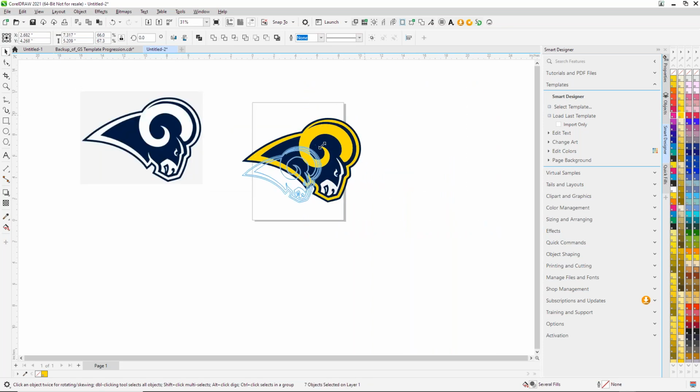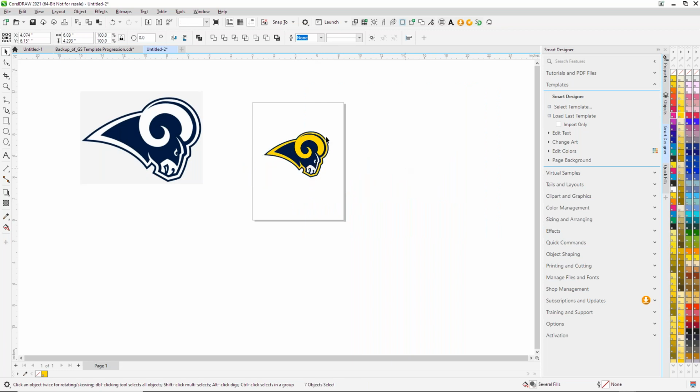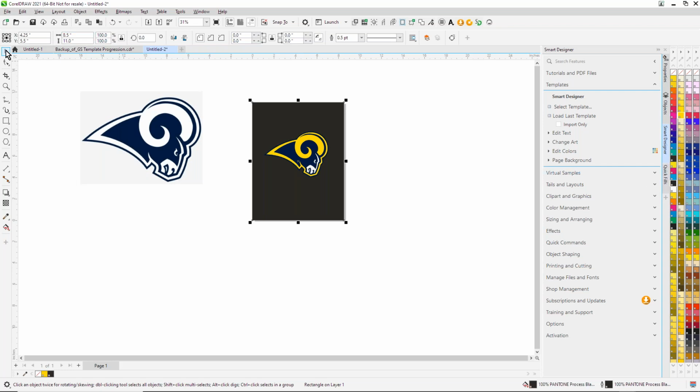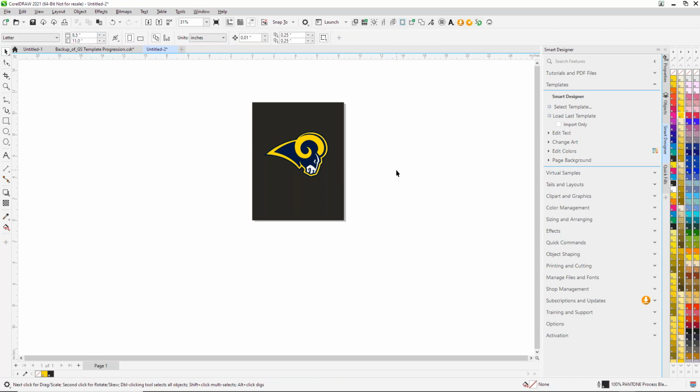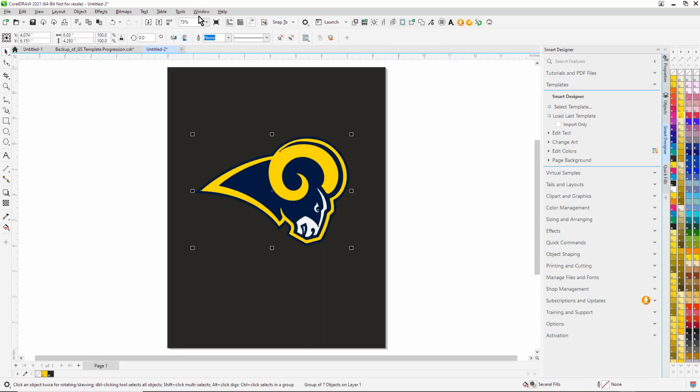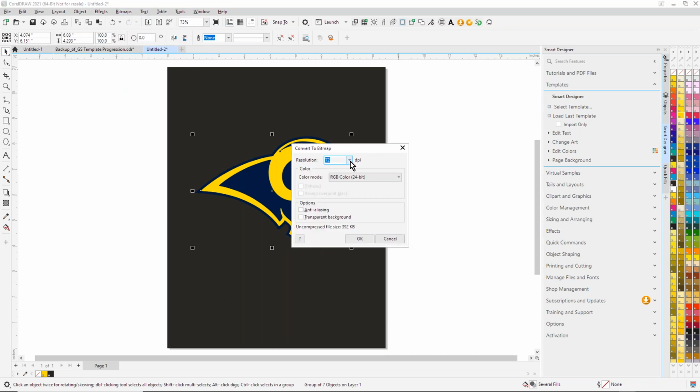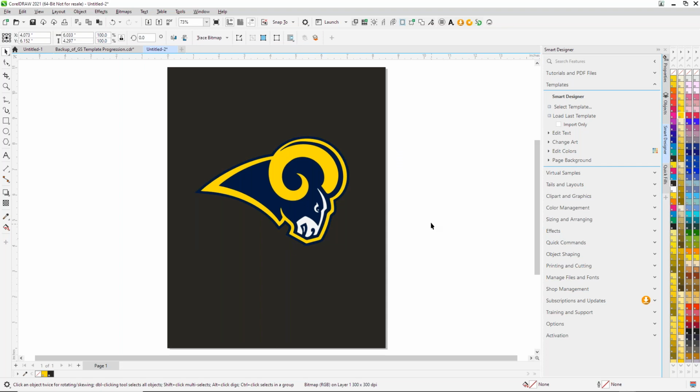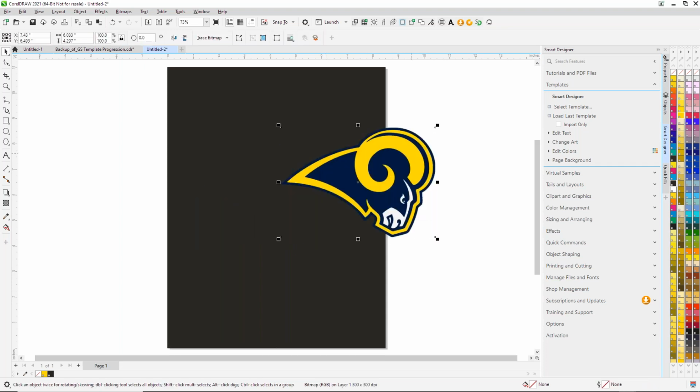Let me show you what I mean by that. I'm going to create our little logo right here, the little Rams logo. I'm going to double click on my page background and change this background to black. And I'm going to save this file as a bitmap. I'm going to make it full resolution, which in Corel is 300 dpi, and I'll use anti-aliasing, and I'm going to say transparent background. PNG files have transparency, okay?